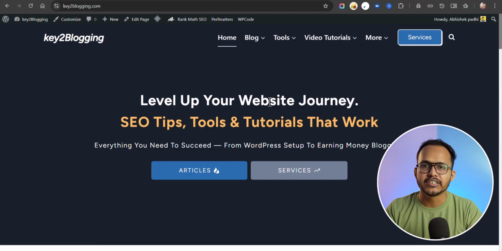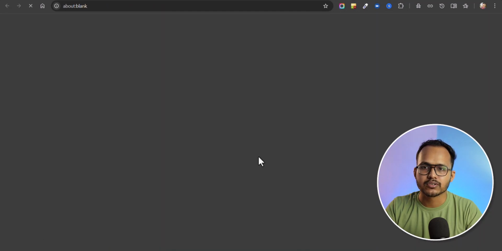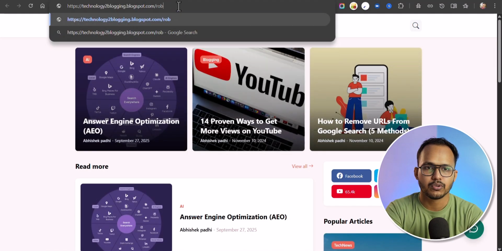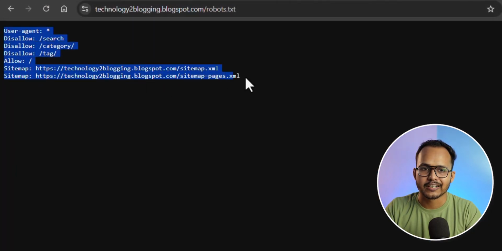So let's get started. First of all, you need to go to your robots.txt file. All you have to do is just add /robots.txt after your website and you will see the robots.txt content here. And if you are using Blogger, then you can also go to the robots.txt file. So let me add robots.txt and let's hit enter. You can see the robots.txt content is there.